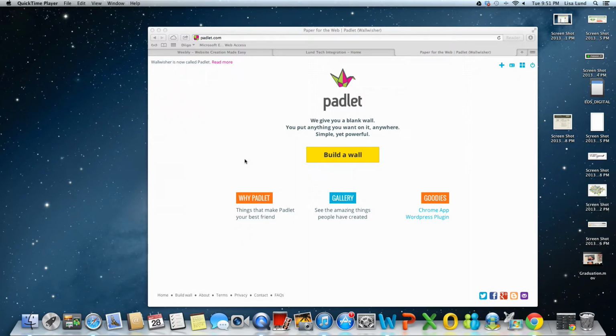Explore Padlet. It'll give you the opportunity to create boards so students can share ideas and resources. You'll need to go to padlet.com and create an account, and then you'll click on Build a Wall.